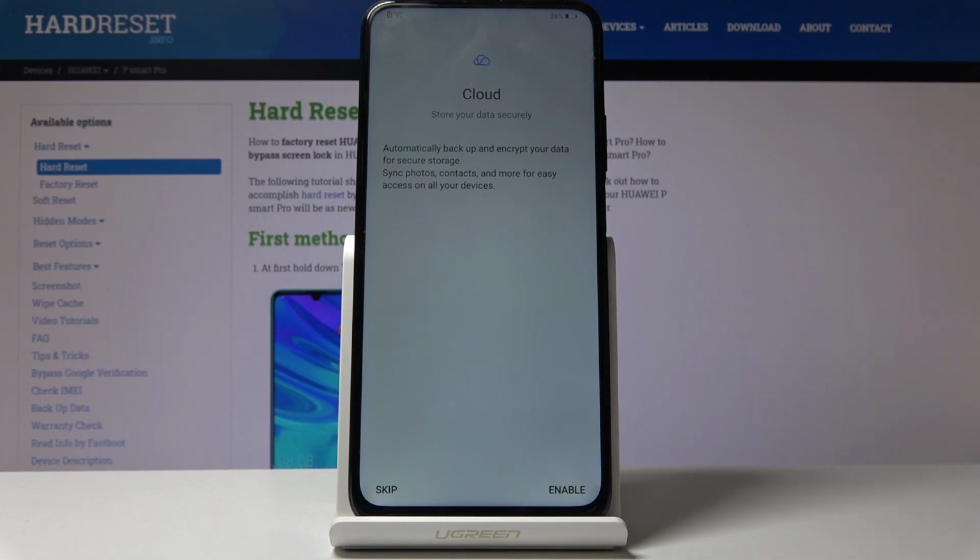And then cloud, again optional. You can enable the cloud or disable it by skipping it. What it will allow you to do is just keep data on the cloud instead of in your device, but this will be using your mobile data. So if you have a limited amount of it, I'll probably skip that.